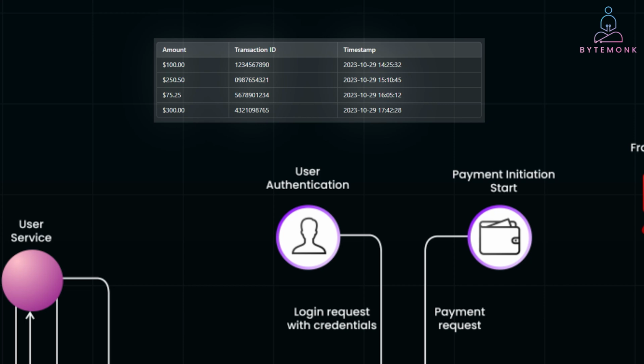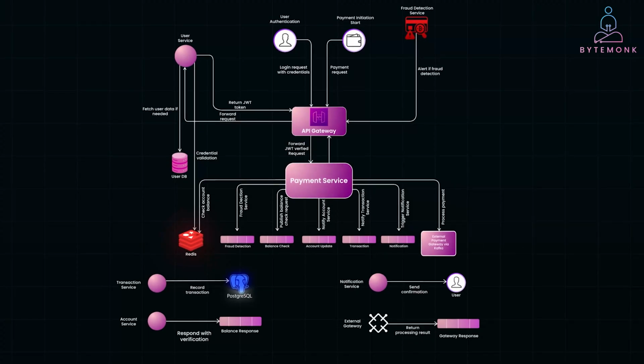And to minimize the perceived latency for the user, certain parts of the flow, like external payment processing, notifications, and fraud detection, happen asynchronously. The user receives a response once the core transaction is processed, while these background tasks, for example sending notifications or flagging fraud, continue to execute without blocking the response.